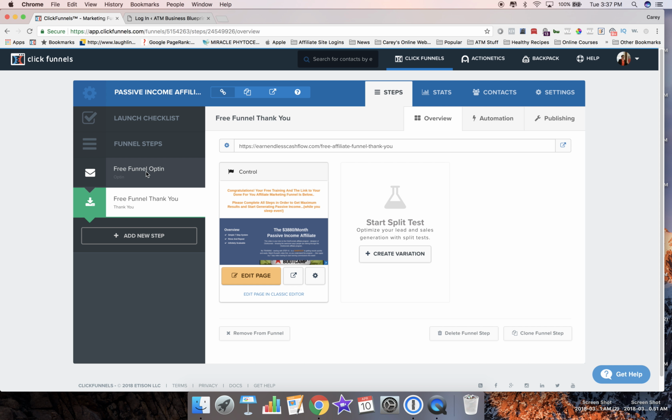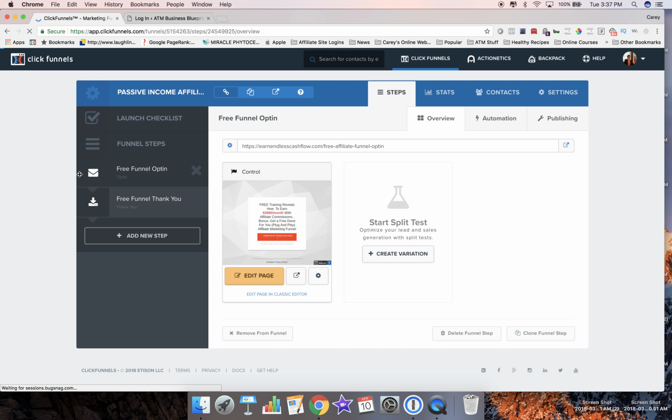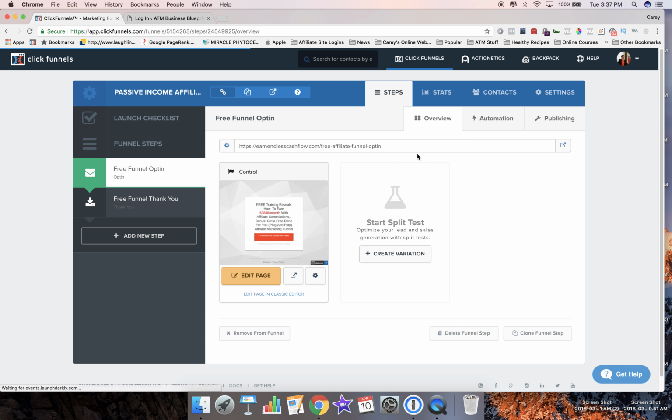Something that's really important to note is that once you have your funnel and you're customizing it, it's automatically live, right? It's automatically live. Like this, if somebody were to go to this URL, it would take them right to your funnel, right? It's just a matter of, okay, how do we get people to go to this funnel?